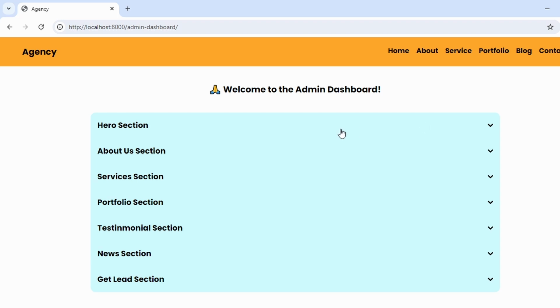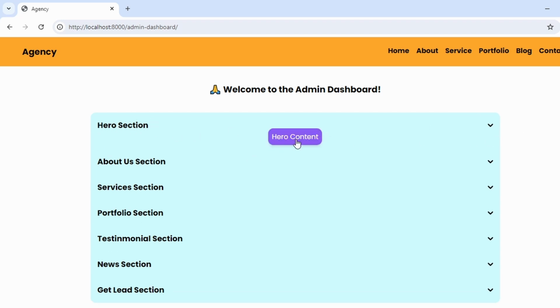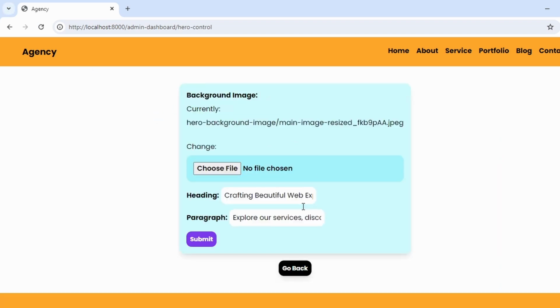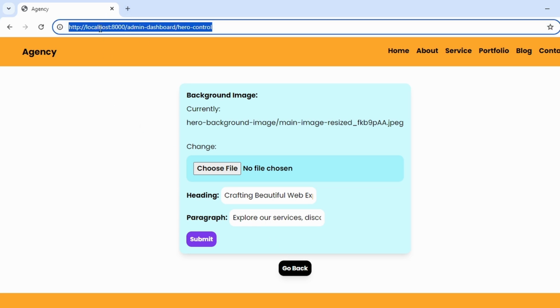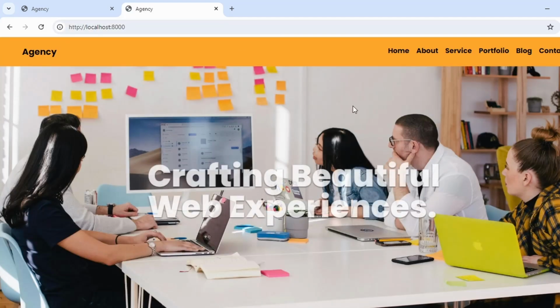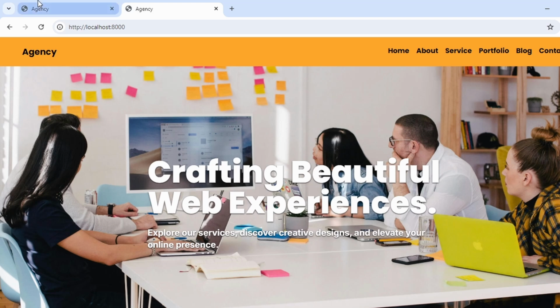Now I'm going to click this hero section. I can click this hero content button. It will direct me to this form. Let me show you. I'm going to copy this URL and paste it over here, and I'm going to my home page. This is my home page.